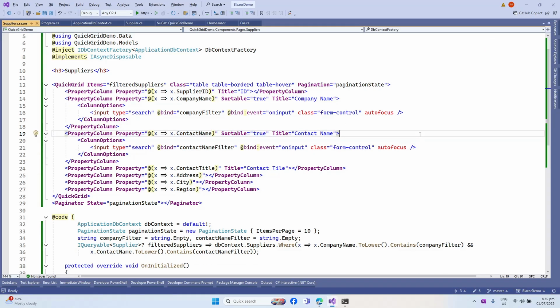Another great feature of QuickGrid is the QuickGrid scaffolder. So with the QuickGrid scaffolder, it allows you to easily generate CRUD pages, or pages for create, read, update, and delete. So how does that work?